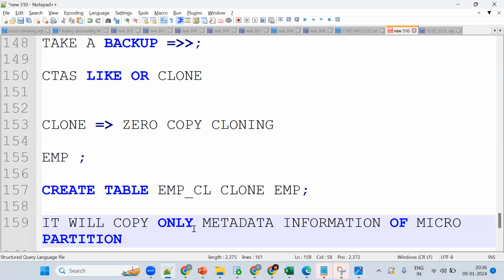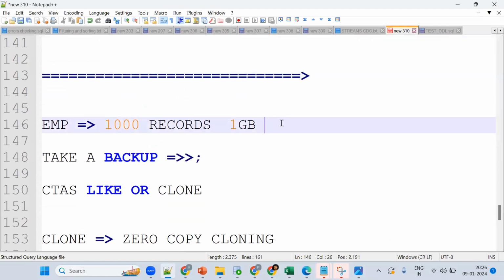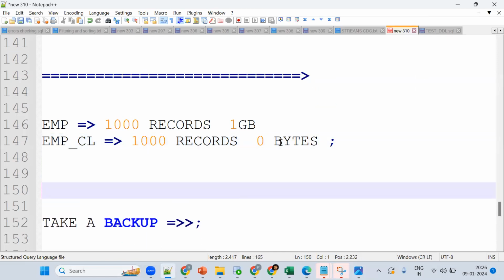Okay. Now tell me, suppose this is the EMP table with 100 records, and now EMP clone has 100,000 records. What is the storage? Tell me the storage. 0 bytes. Now where can you check the 0 bytes? Where can you check?